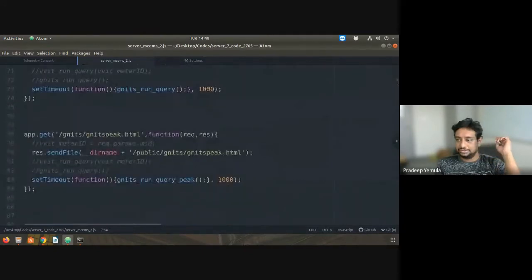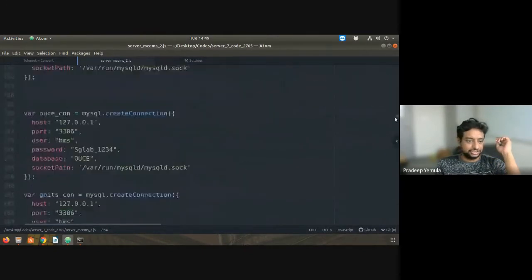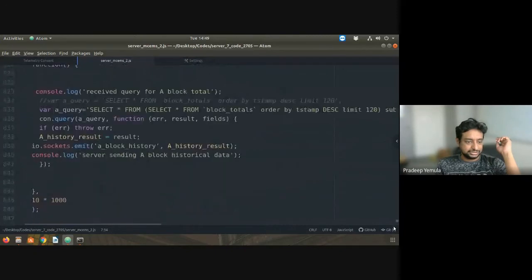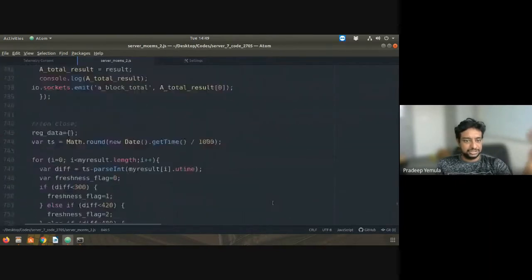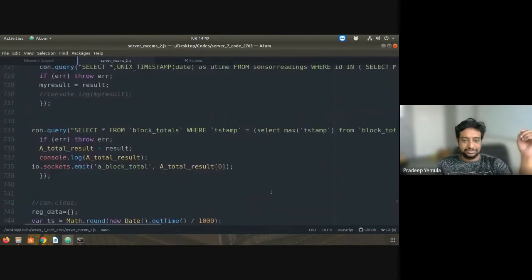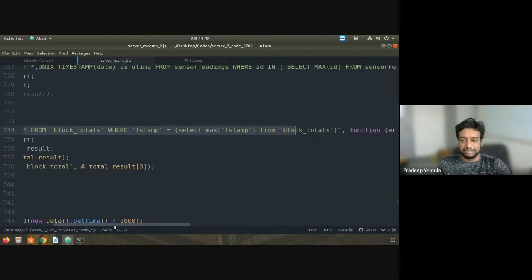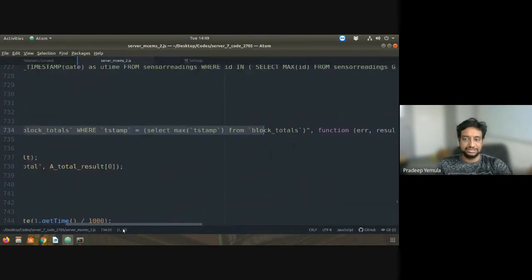So this code goes into a huge code, more than around 846 lines of code. So this has a lot of code in it. And in between you can also see, for example, this: select star from block totals, where timestamp is like this. So this is an SQL query. This is actually an SQL query.